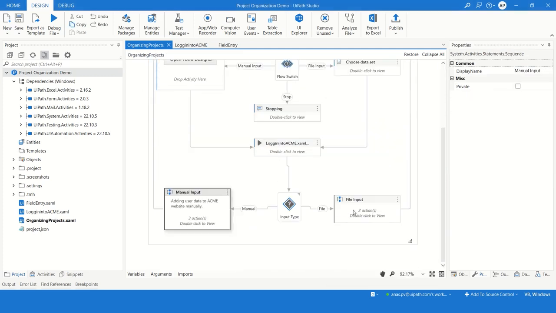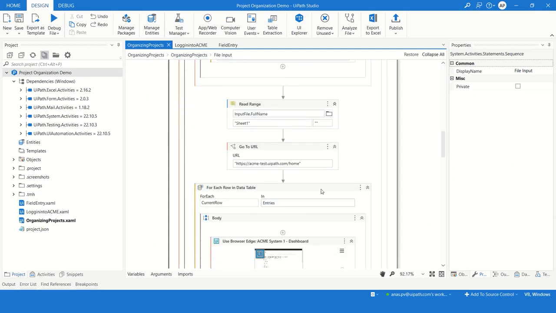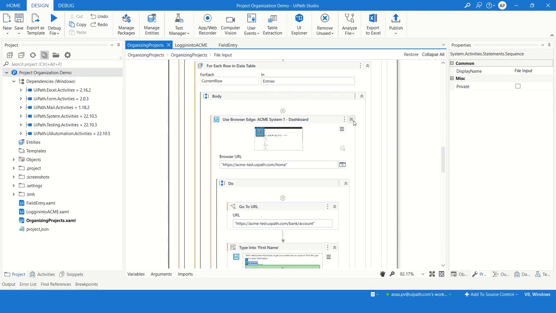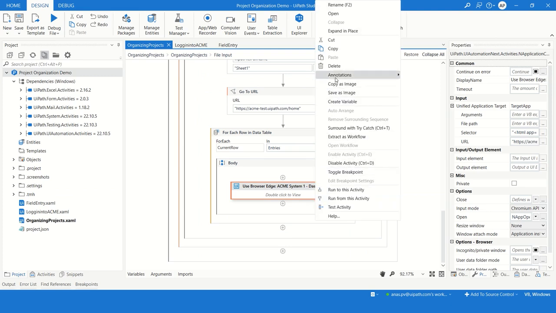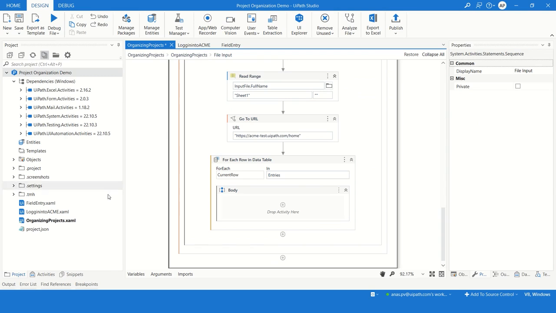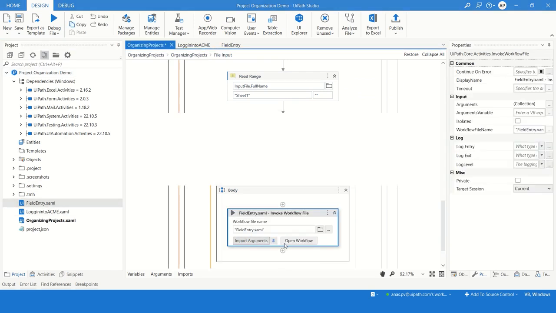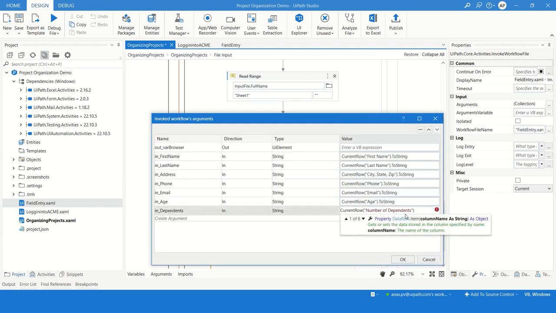Moving on, the file input sequence uses the same steps to enter the data in Acme as the manual input sequence. Since we now have a reusable component for these steps, let's go ahead and use it. We'll remove the Use Application or Browser activity inside the For Each and replace it with the Field Entry Workflow. Note that we should be mapping the arguments to the cells in the extracted data table instead of the workflow variables in this case.